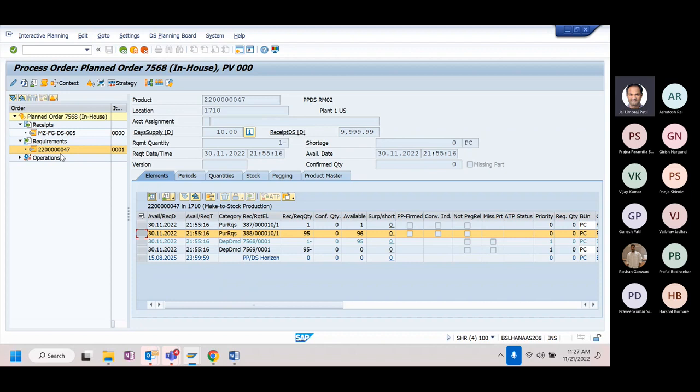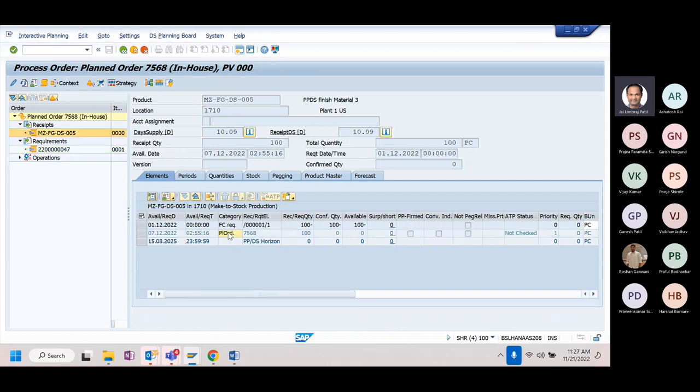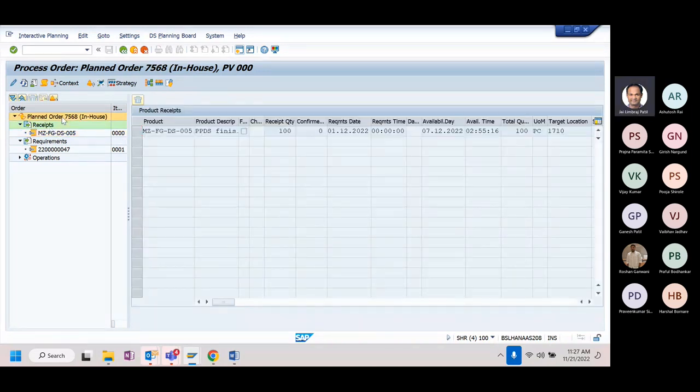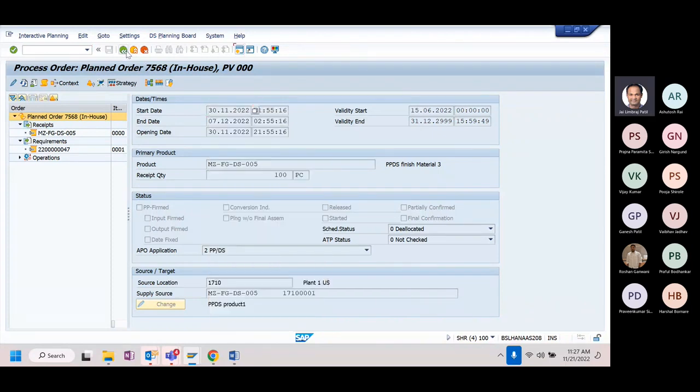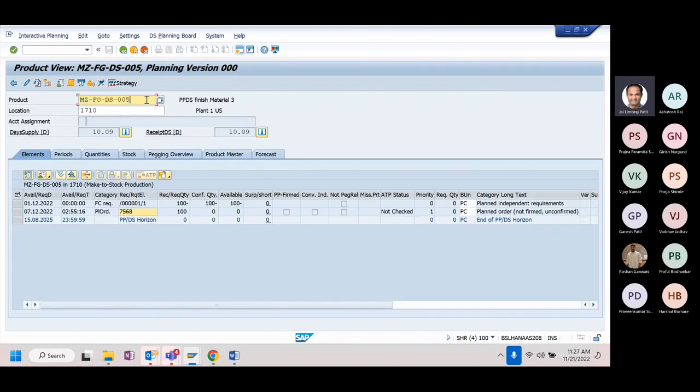No, if you already have the component or raw material available, then our first operation can start before. In this case, as you see, our raw material was only coming by the 30th. So that's why the first operation for our FG is starting on the 30th. Otherwise, if it was already available, which was the case in 004, then you can start earlier.